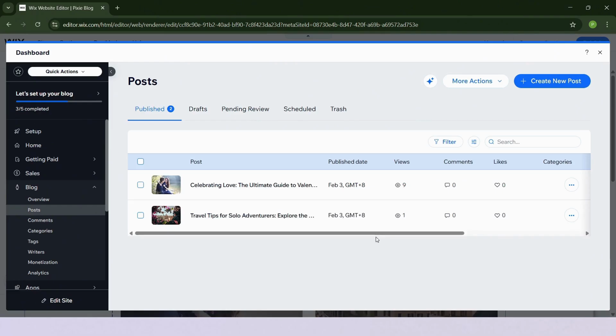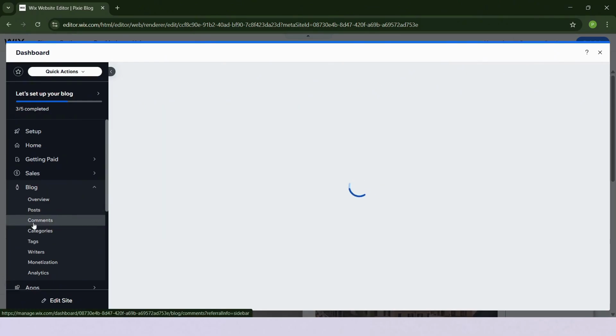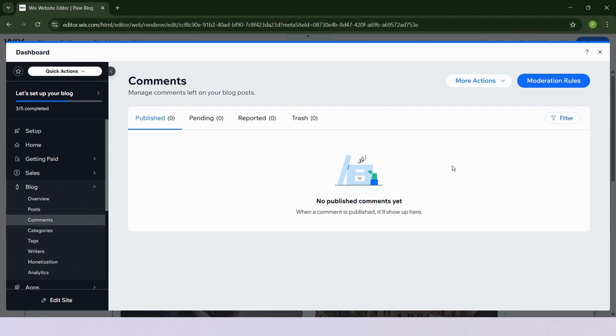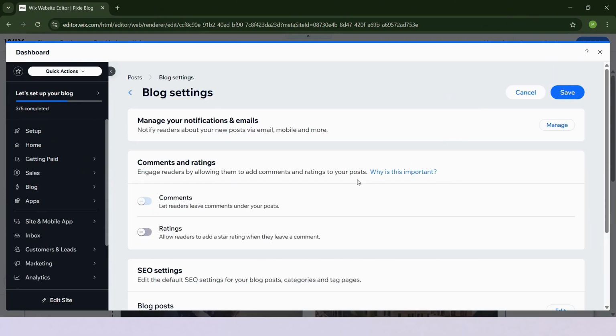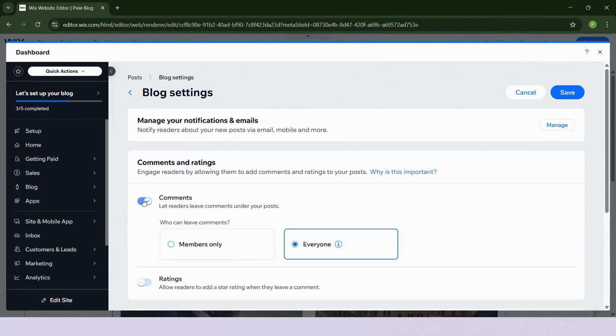After that, we go to the comments right here. You press this. And here in More Actions, click this, then Comment Settings. We just need to tap this comments right here.